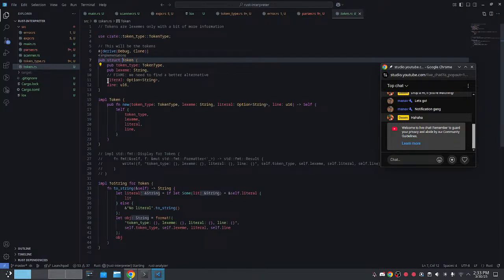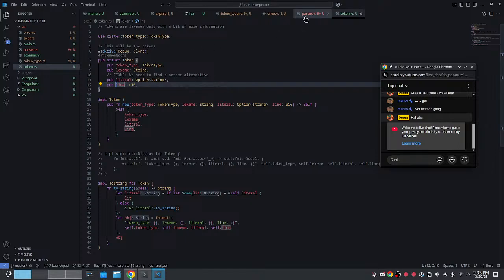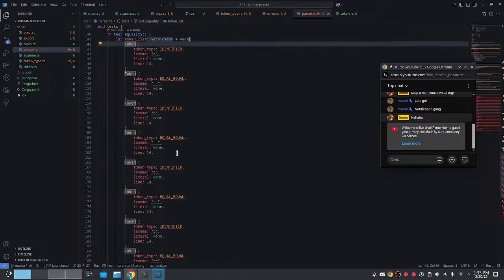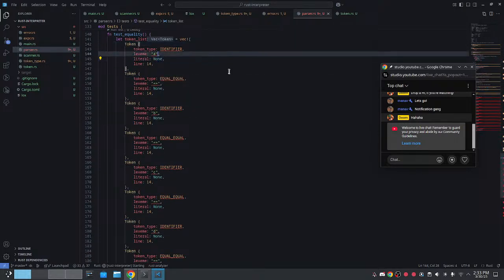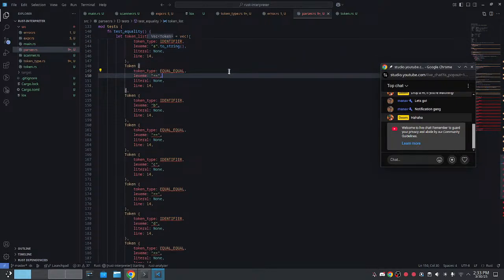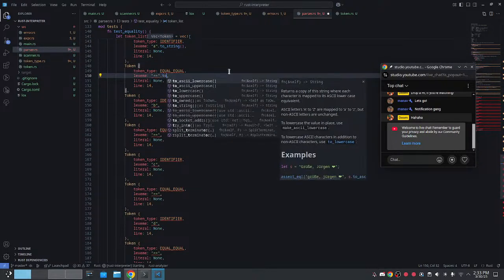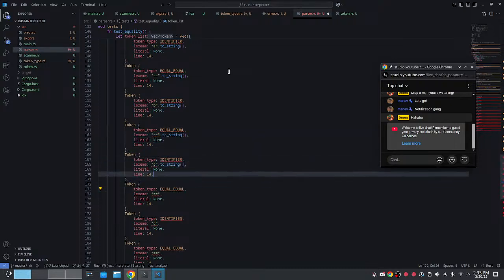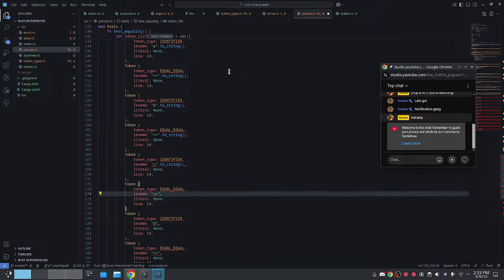Okay, they should all be pub, and pub struct. Okay, this should be string, right? Why are we using even strings here? We should be using str, right? And we should import all the stuff, all the token types also.